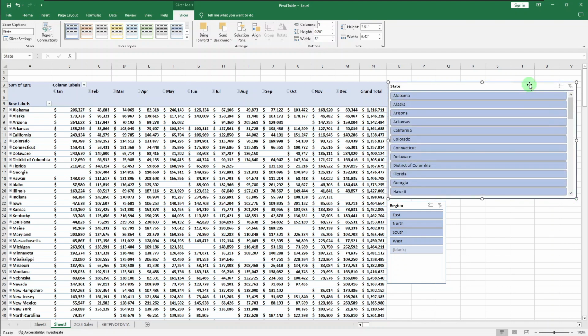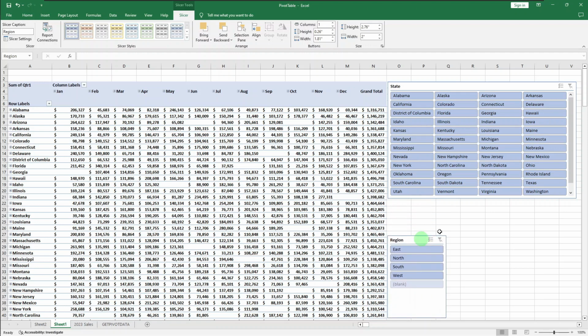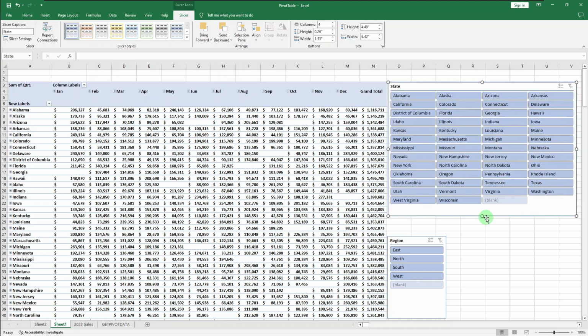Now I'm going to go up to my ribbon to make this a little bit easier to use. Now you'll notice I have a slicer contextual tab. There's a buttons group, and I'm going to adjust this so there are more columns. As you can see, I can fit most of the states now just on this one screen. Now I'm going to move region lower so I can expand it a little bit more. Now the slicers are intuitive.